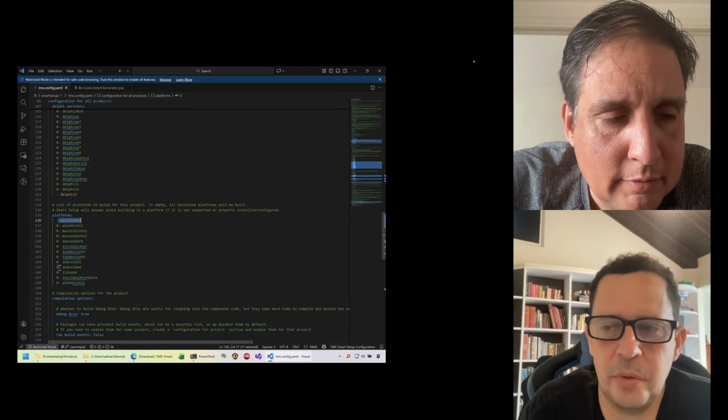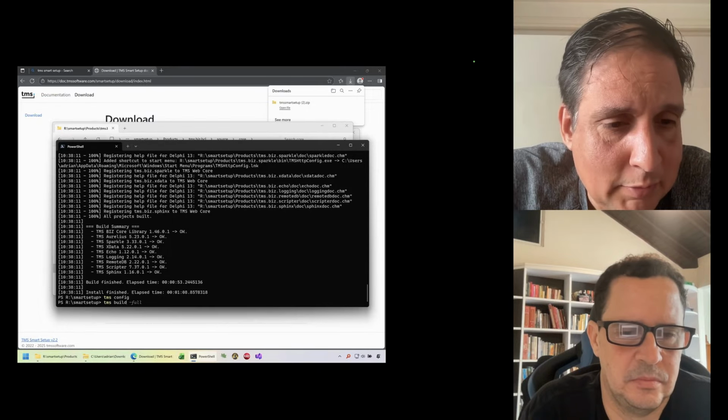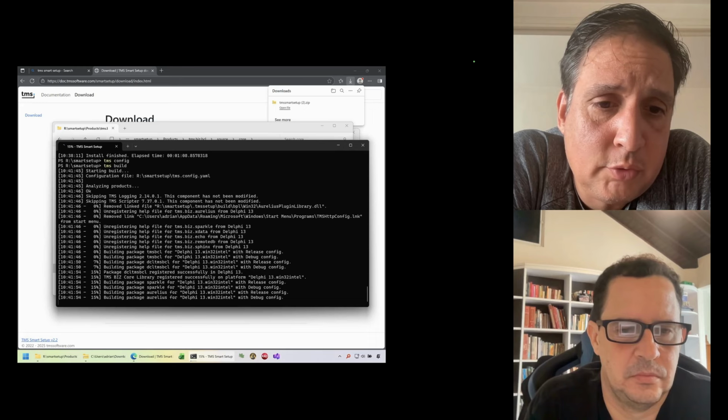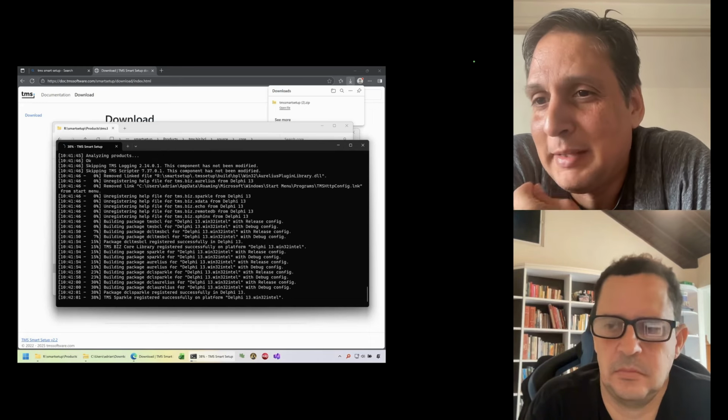So let's do now TMS build, which is actually a command that we are seeing right now. This is the basic command of TMS Smart Setup. This TMS build just makes sure that it builds everything and everything is up to date. So now when I build, as I modify a file, it will realize that it has to rebuild everything because I changed a file at the very bottom of the dependency tree. Everything depends on the core package, so when it rebuilds the core package, it has to rebuild everything.